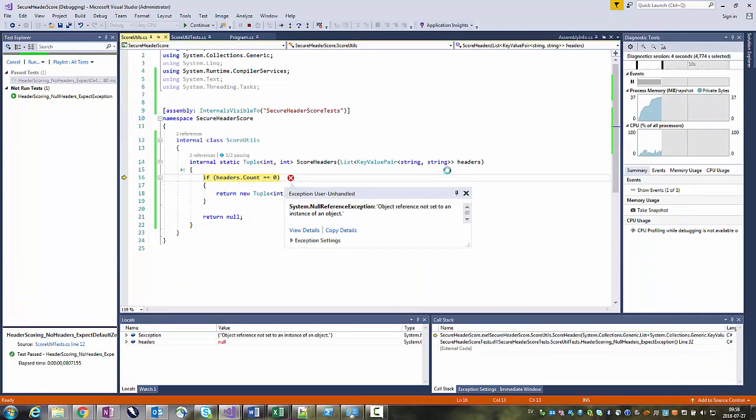And we get an exception, but not the exception we wanted. Here we got a NullReferenceException as unhandled. Okay, this is not what we want. We want to handle the exception that we expect.